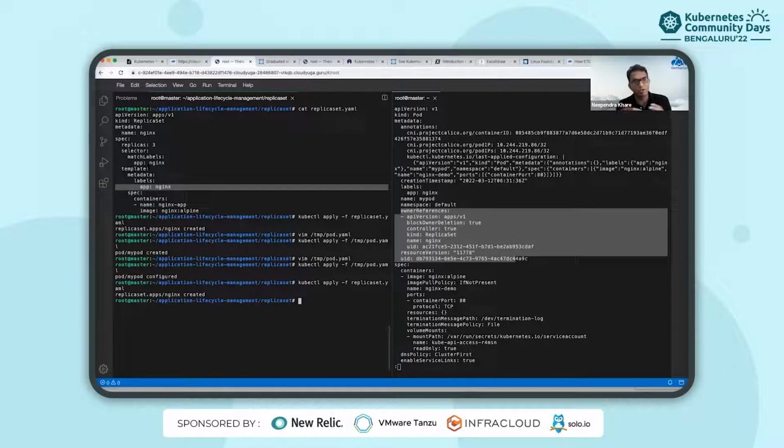So when I'm working on these labels and selectors, I have some kind of a unique key which I am giving for my application only. That's a good practice to do. But that being said, let's say I now create one more replica set here. Let me show it to you.